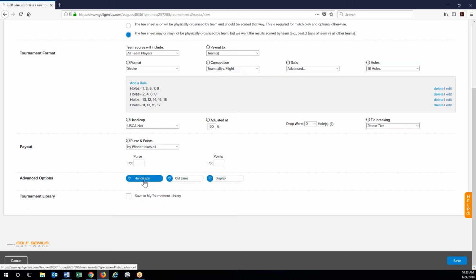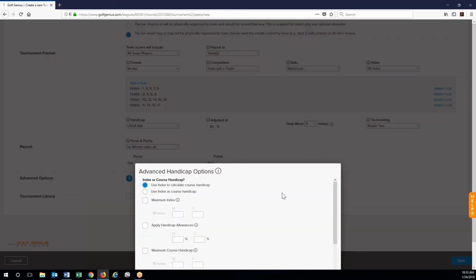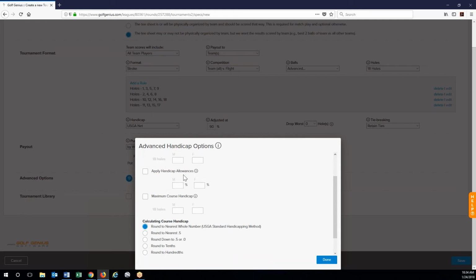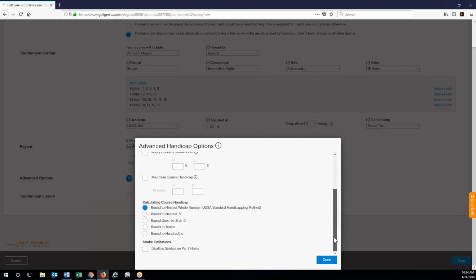To do that we will click on handicaps down here, and this is where we can do more specific options for this tournament. So we're going to start with use index to calculate course handicap. You can also use the index as a course handicap if you want. We can set maximums, apply allowances, and then we can also use decimal points if we want to be a little more specific in our scoring and not have as many ties.